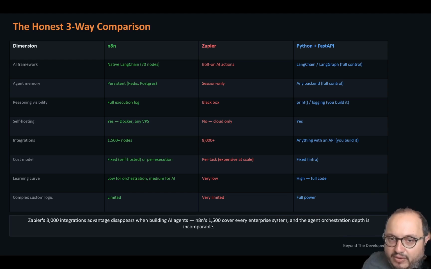On agent memory, n8n has persistent memory via Redis or Postgres out of the box. Zapier agents are session only. They forget between runs. Python gives you whatever backend you build. On reasoning visibility, n8n gives you the full execution log. Zapier is a black box. You see the result, not the reasoning. Python gives you whatever logging you implement.